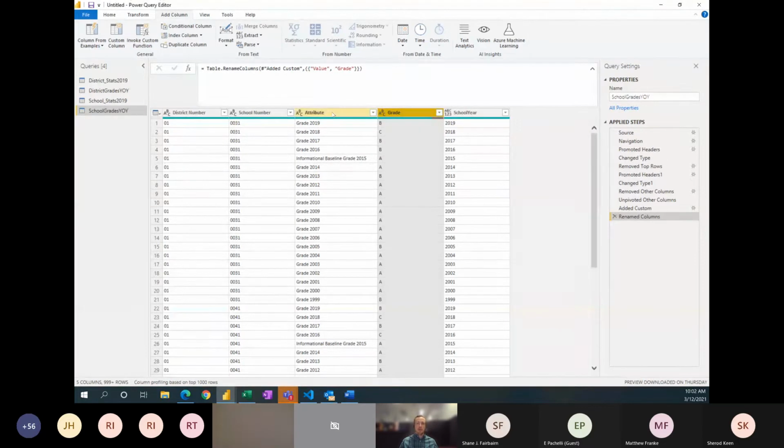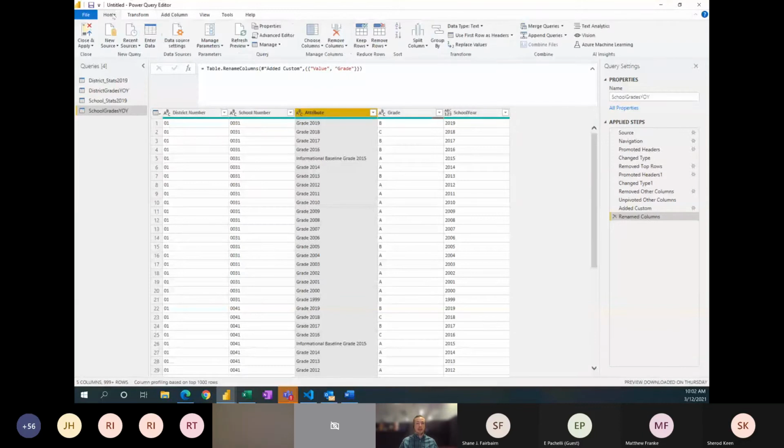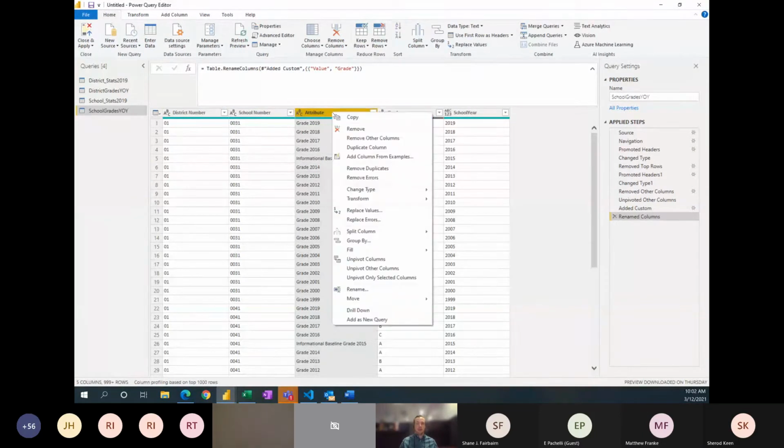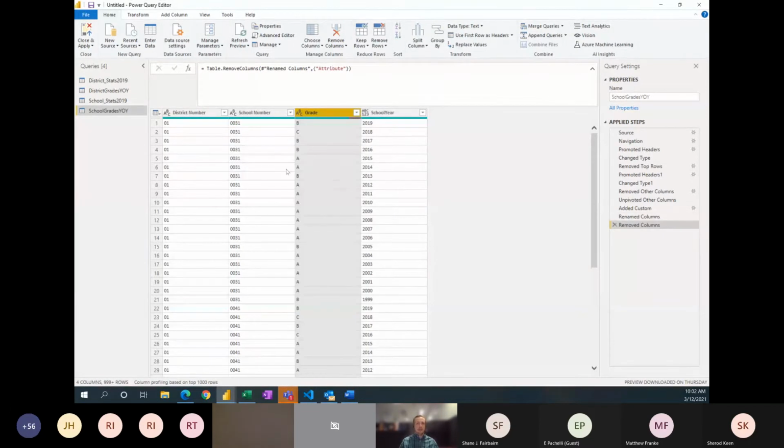We don't need attribute anymore. We can highlight that column and either go back and remove columns here, or we can also right click and remove, okay? Two options, personal preference. Some people really like the ribbon. Some people like to just do some right clicking. We click remove, and now we have district number, school number, grade, and school year.